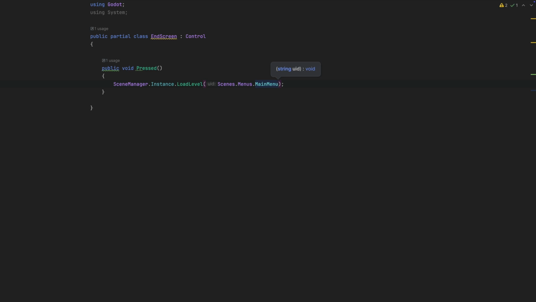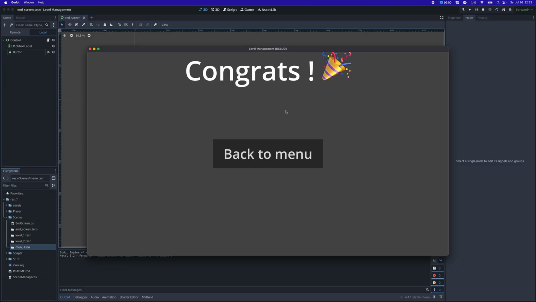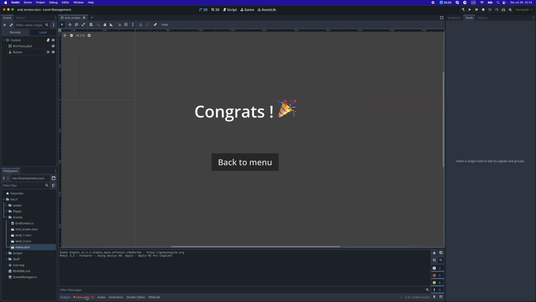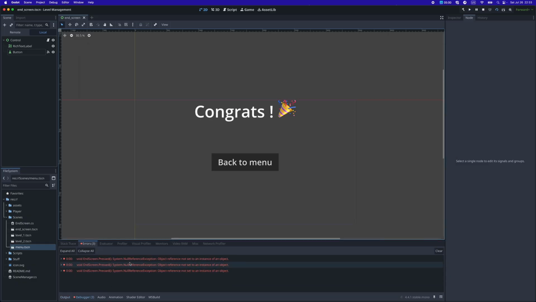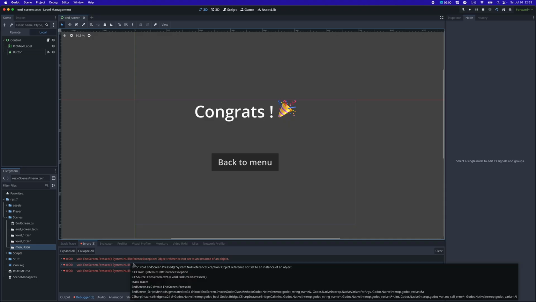I highly suggest you do not type the UIDs by hand in a script. Always go through the Scenes class. That way, if you want to make a change or replace a scene by another, you have only one place to modify. But now, if you try to run the game and click on the button, you will have an error. And that's because the scene manager we created before is not assigned to any node.